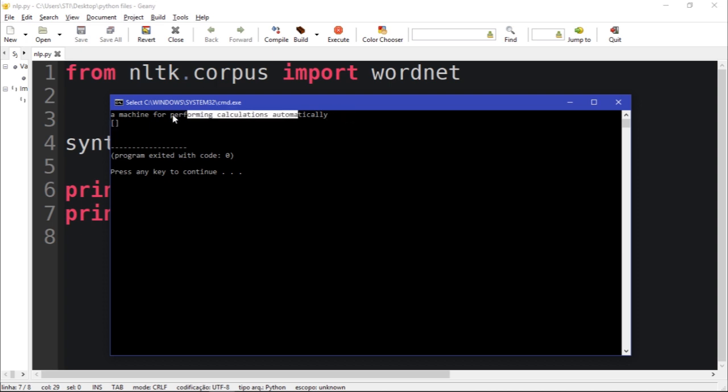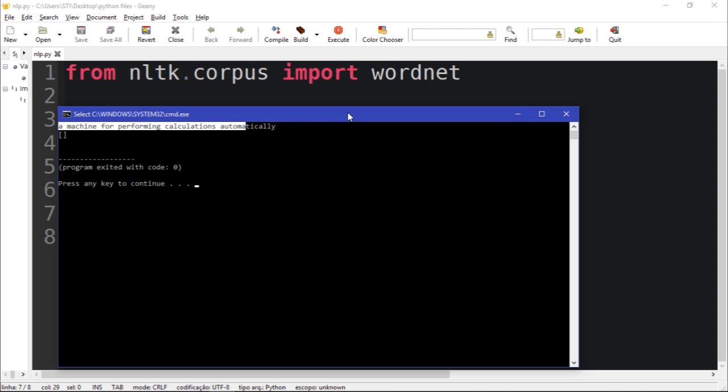So we have the definitions of words, which can be very helpful in trying to understand words, okay, using this method.